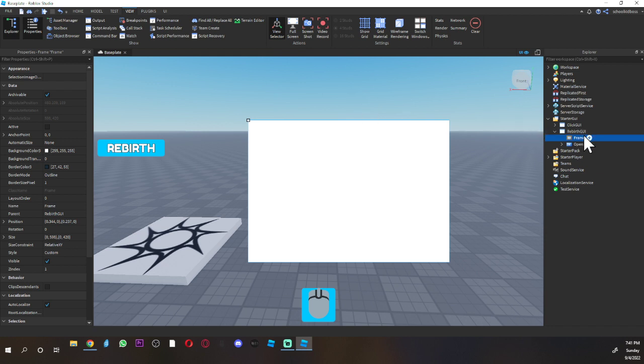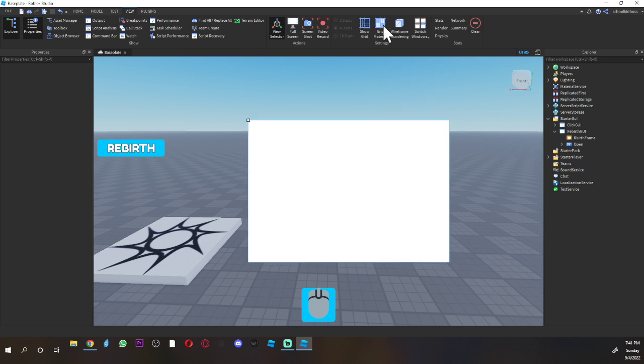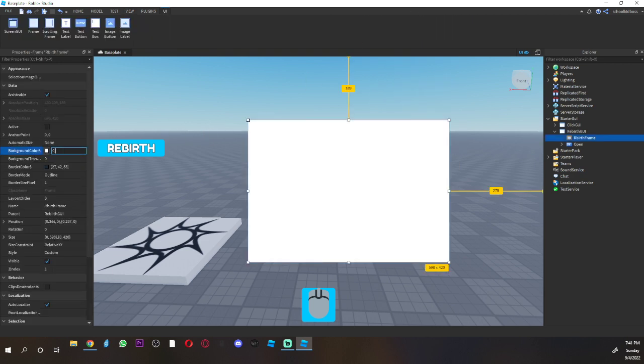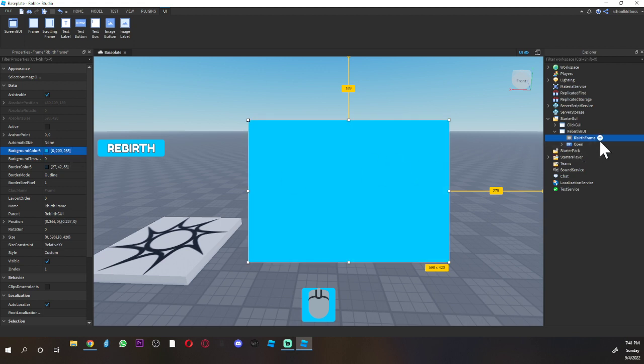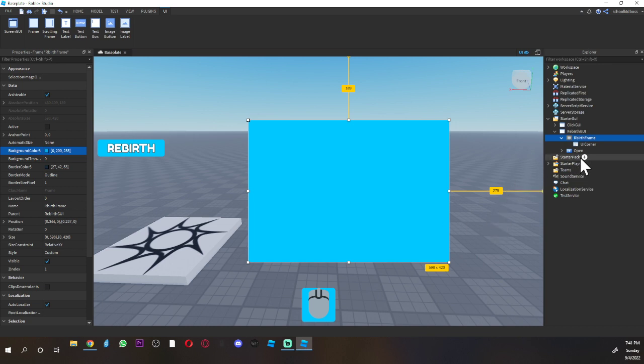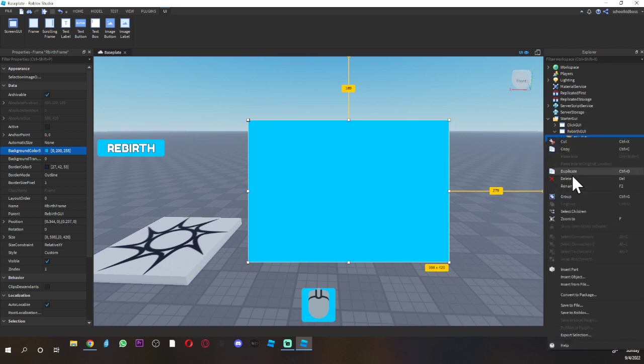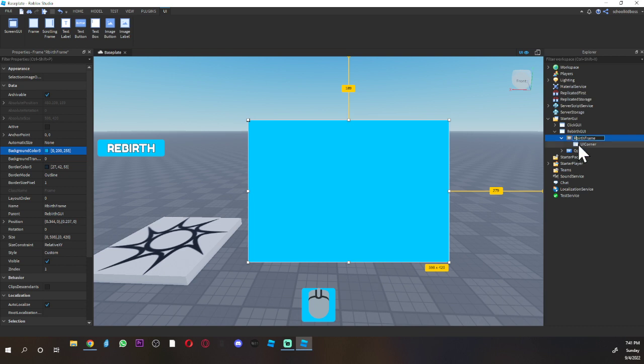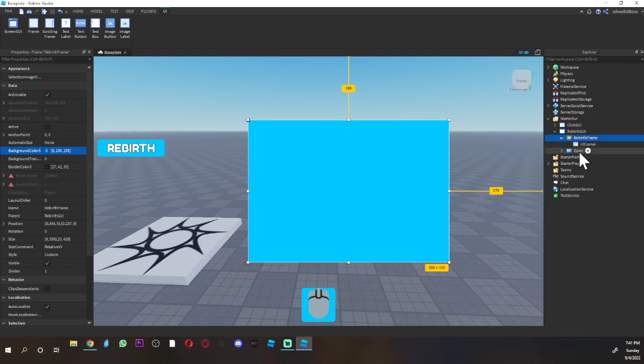Now, this frame we're going to rename it to rebirths. Okay, now what you're going to do is we're going to set the color to 0, 200. I love this blue, that's why I'm putting this as the color. Oh, I missed an E. Rebirth frame.